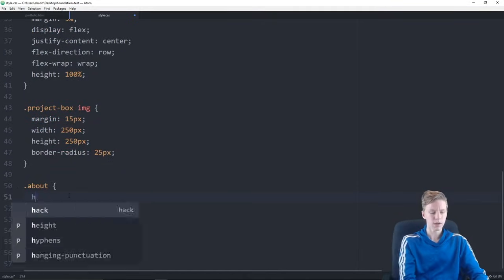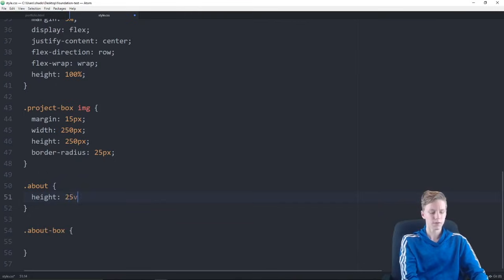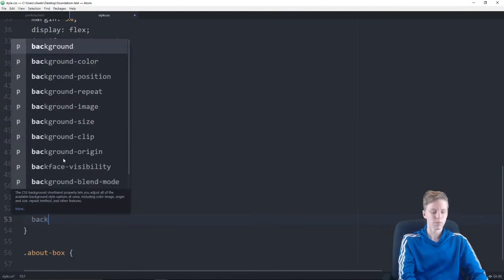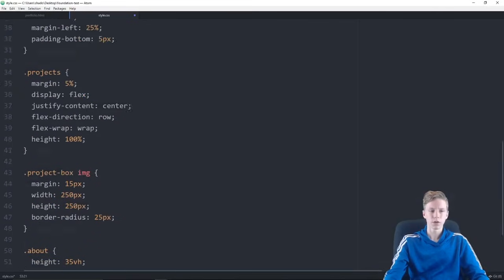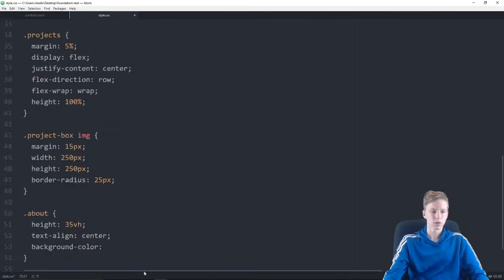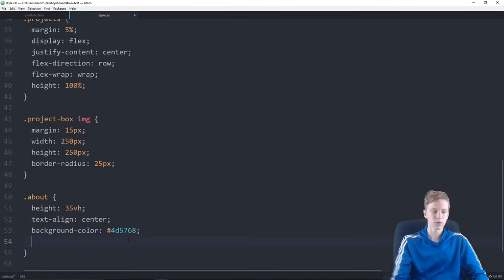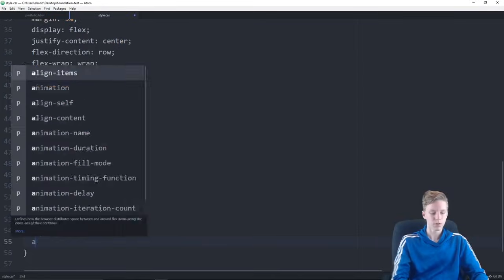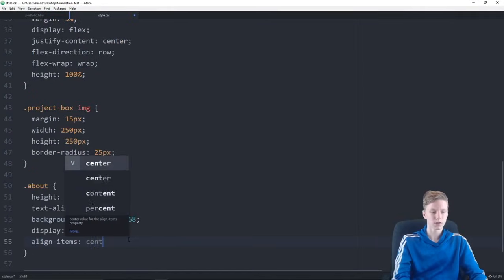I'm going to set the height to 35 VH, not 25, 35, and then we're going to set text align center. We set background color. For the background color, we're just going to use the same color we did for skills. We're just going to paste it down here in semicolon. We're going to display flex. We're going to align items into the center.